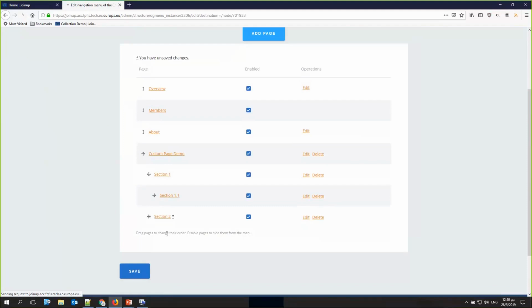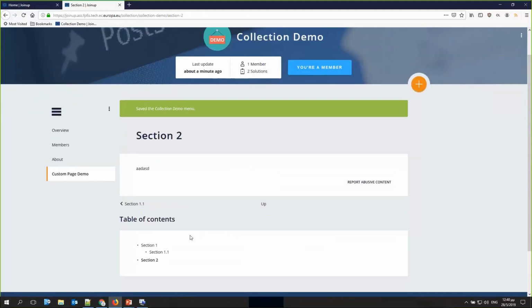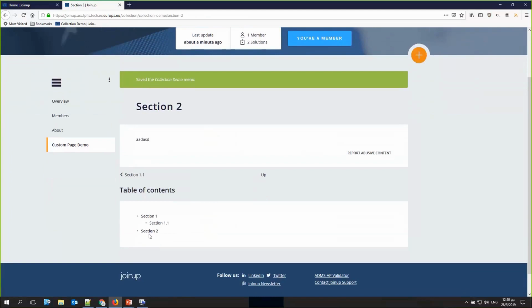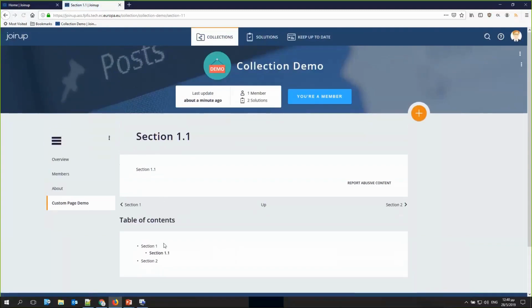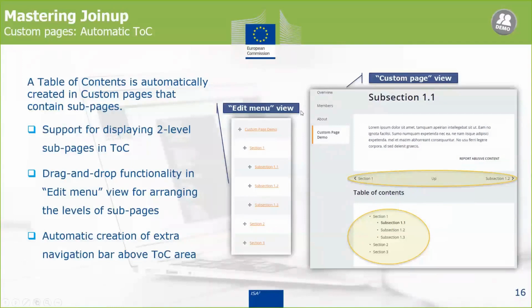Save this, and you can see we have the level 1, and the level 2. If I click, we have access to everything here. And in this case, if I'm in the mid-level here, level 2, you can see that the navigation bar allows us to move back, next, and up. So this is the demo for the custom page automatic table of contents.